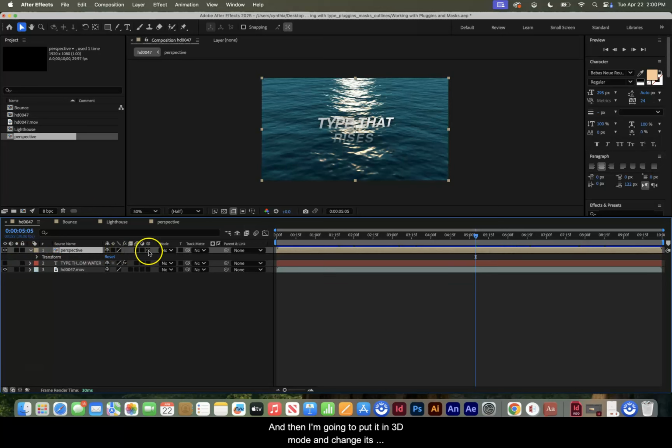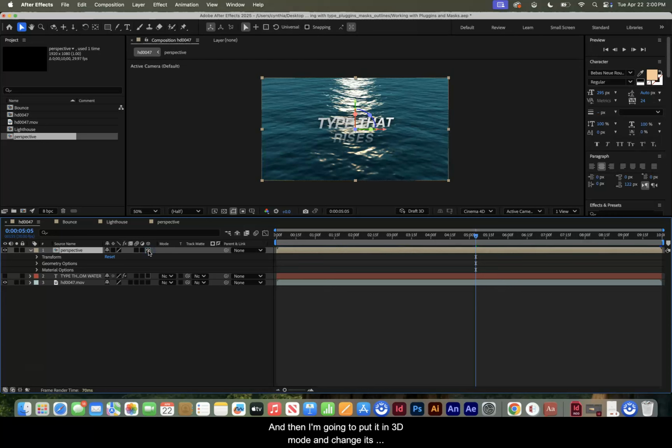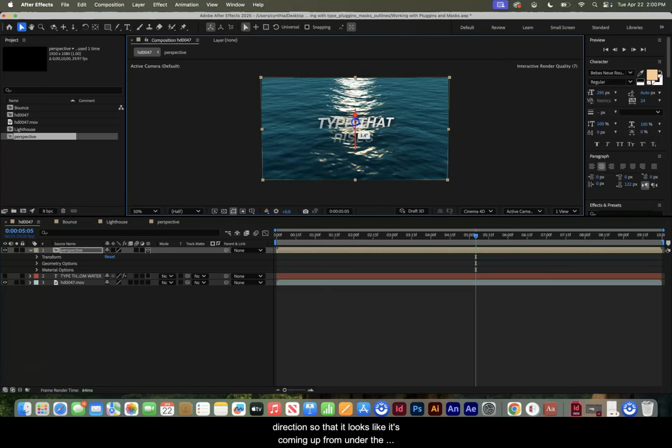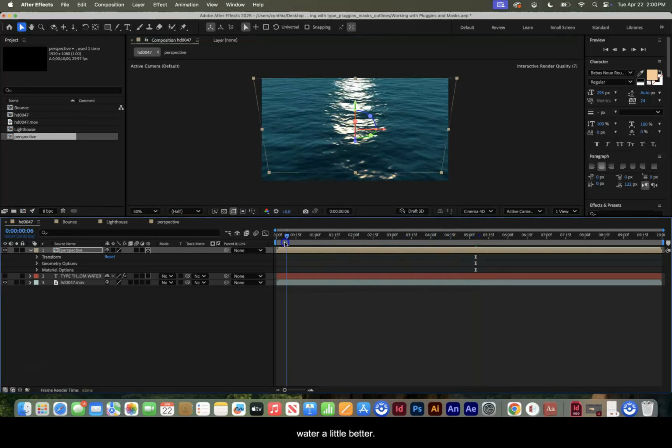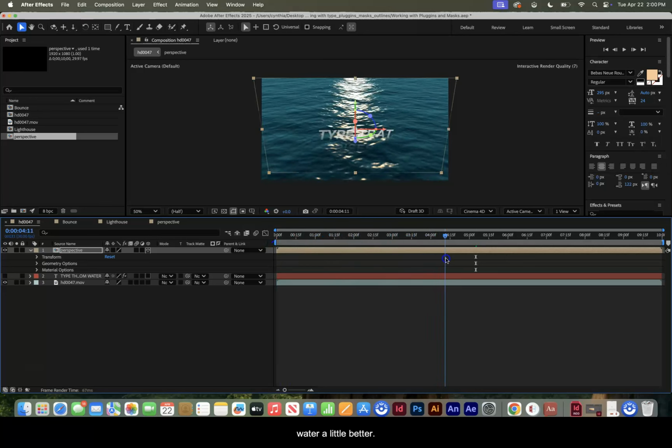And then I'm going to put it in 3D mode and change its direction so that it looks like it's coming up from under the water a little better.